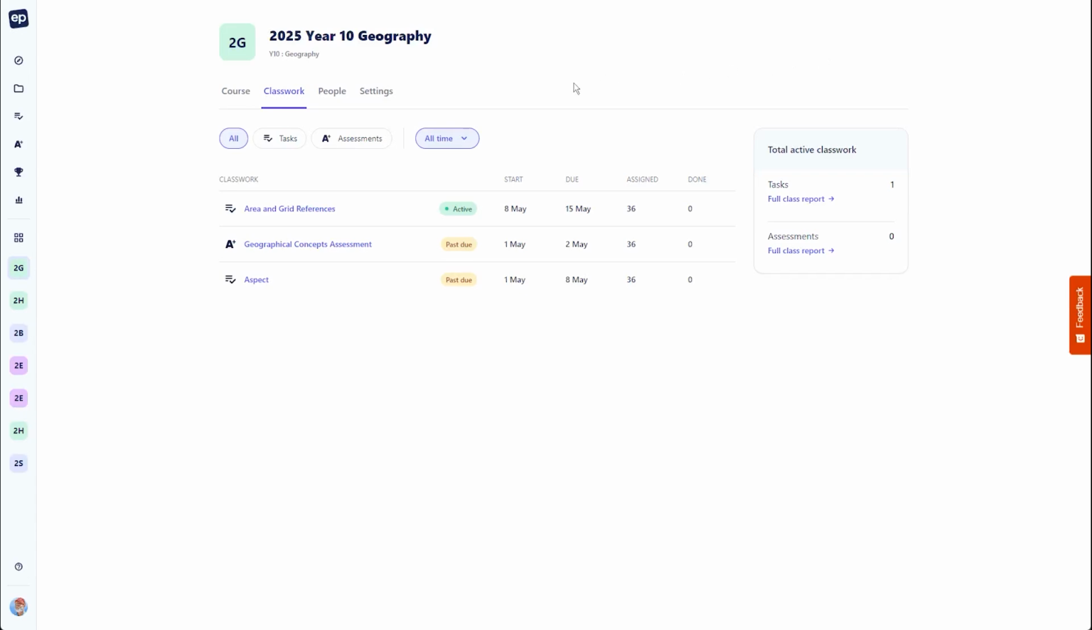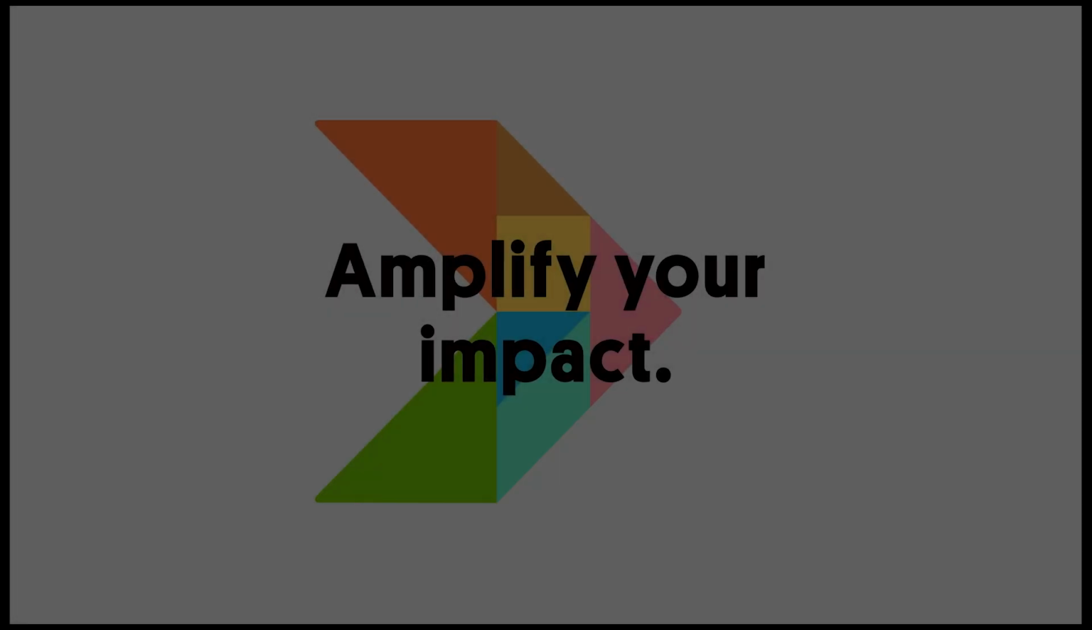Reviewing tasks and assessments provides you with critical and timely insights about your students. Armed with this information, you are better equipped to help support them, maximizing each of your students' potential.